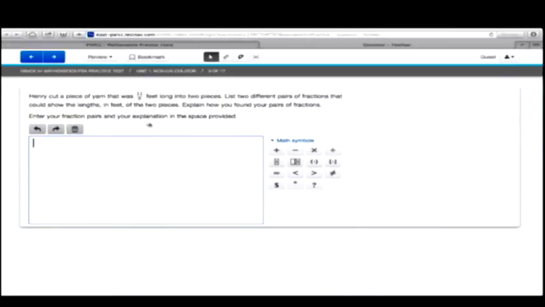Well, the first thing we need to do is enter our fraction pairs, and then after that we need to explain. So if the problem is asking us for 11/6 to be split into 2 pieces, I need 2 fractions that will add up to 11/6. So in order to enter my fraction pairs, I'm going to come over here to this box that says Math Symbols. There is a box right here that says Fraction.